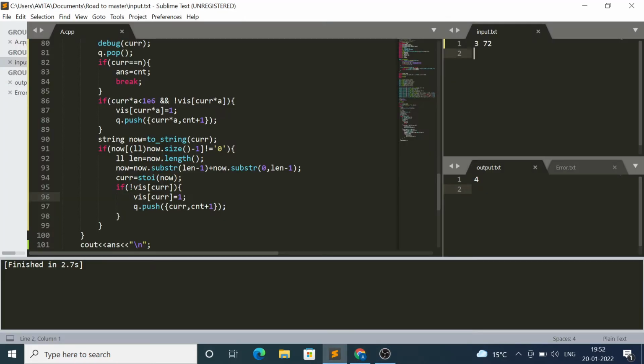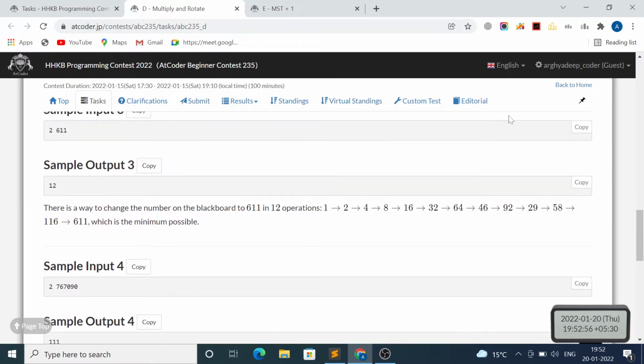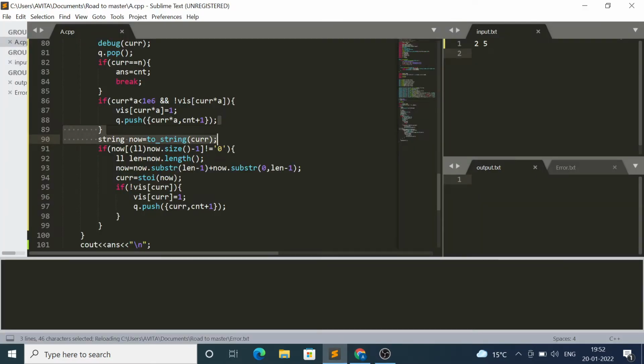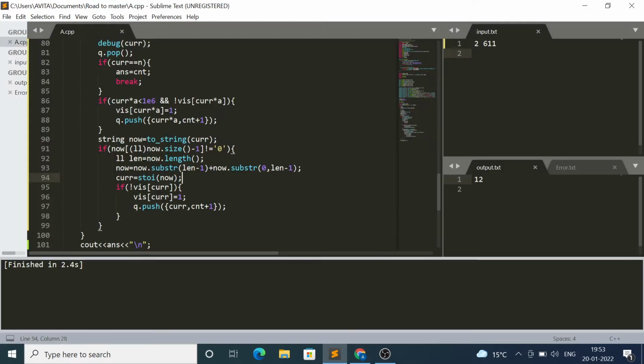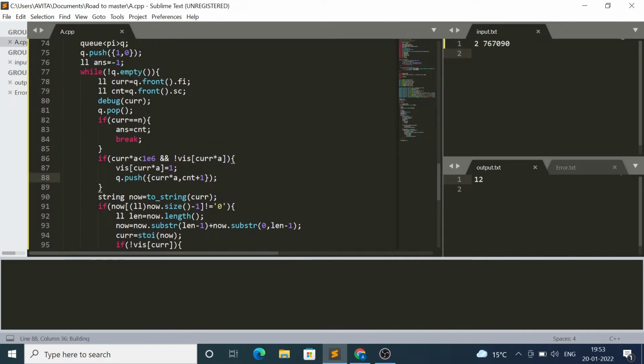Let's check this one. I'm not sure whether it will run under the given time limit or not, but I am quite optimistic. Yep, it's taking a lot of time actually. So it's getting the correct output, but it's taking a lot of time to compile. I'm actually printing those results, so that's taking a lot of time. That's also the case.